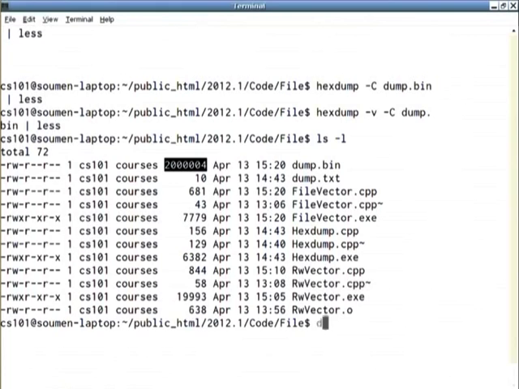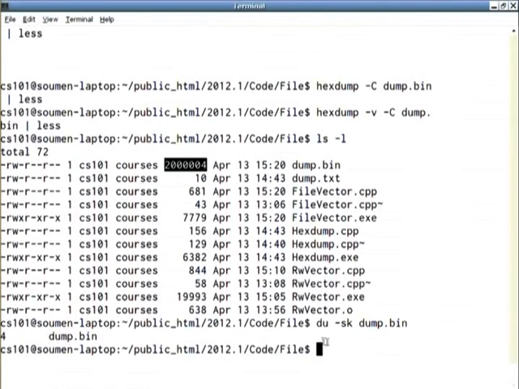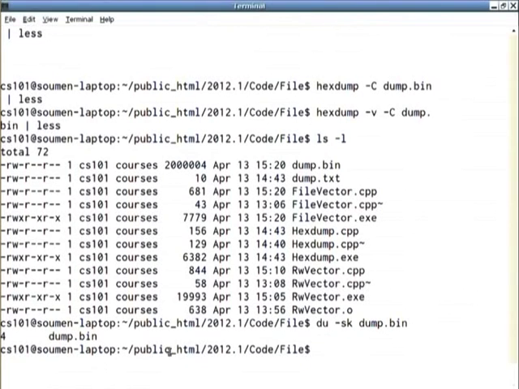So this shows up as taking 2 million and 4 bytes, but actually doesn't cost the file system that. To find out, you can actually ask how many blocks of storage dump.bin actually costs the file system. Just four blocks. Okay. So du says disk usage. The disk usage by the dump.bin file is actually very small. Once you start writing into the earlier locations, then it will start taking space.